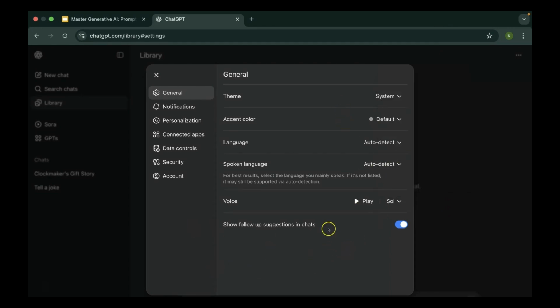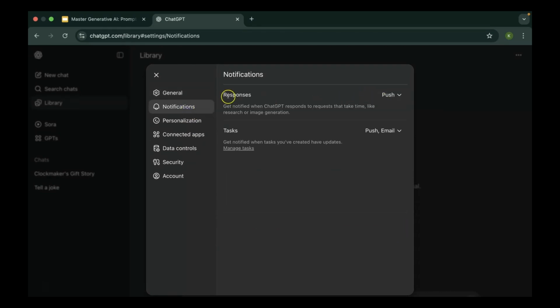And let's see some more settings that we can do. Show follow-up suggestions in chats. All right. Yes, I want to see suggestions. You can change how you receive notifications, so responses should be pushed, and tasks you can either receive on push or email. Now I can just toggle them both off, which I don't want to do.